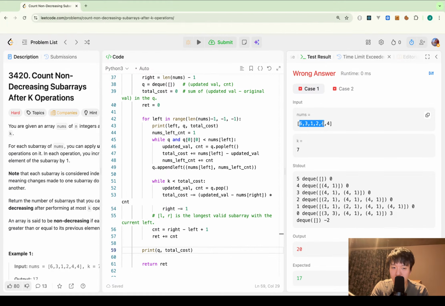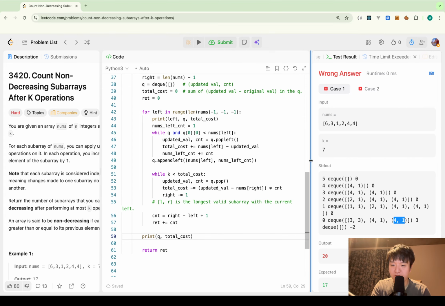everything is popped out. Wait, why is it? I see. So the problem here is, when I move the right pointer by 1, I cannot pop out the whole element.